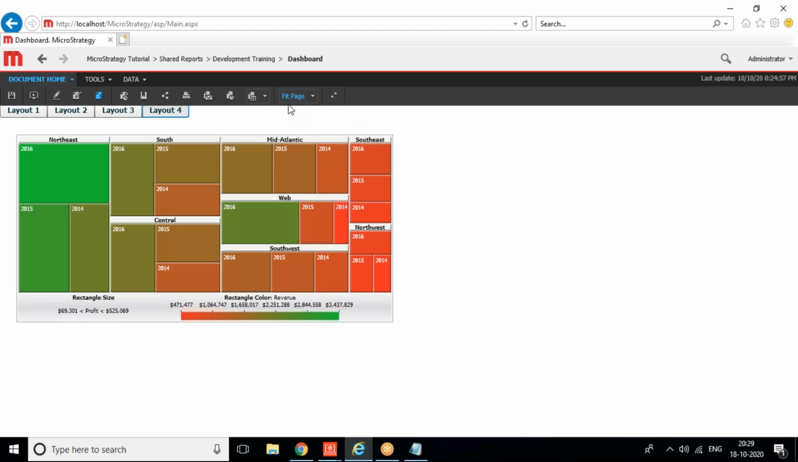Okay. So as you can see, there is an export option where you can choose Excel, PDF, HTML, and so on. That's it. Okay, so this is one thing.